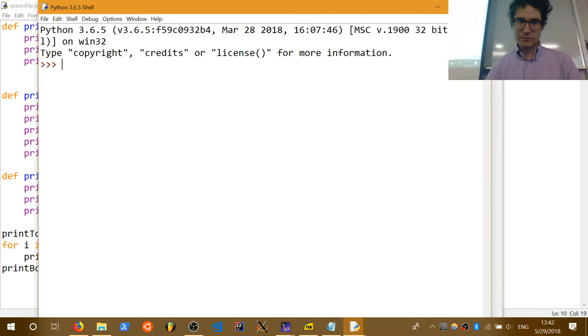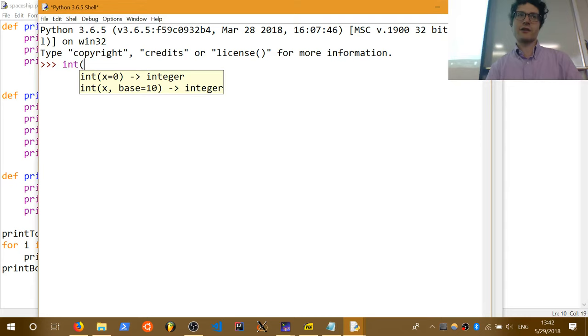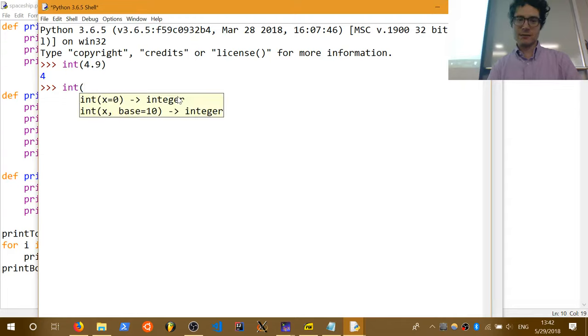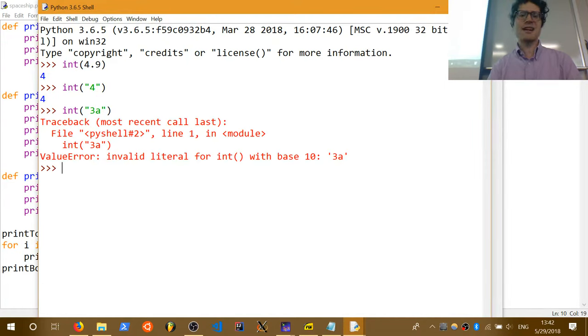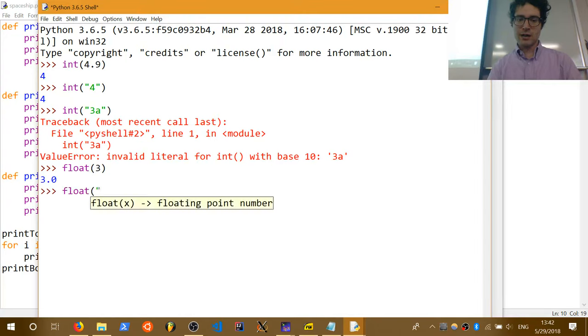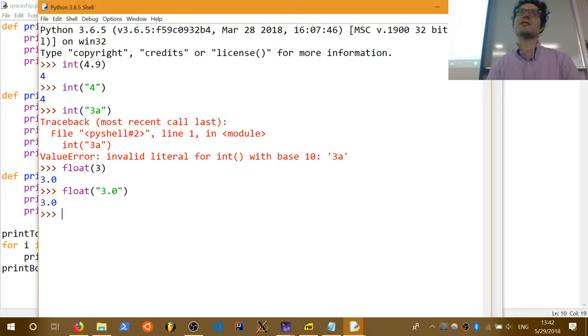Run Python shell. Okay. Another function is the int function, which will take a floating point number and turn it into an integer. Or, let's see, does this work? 4. You throw a string in it, and if the string has a number, it will turn it into a number. Right? Of course, if I throw in 3a, it's going to say, what are you talking about? That doesn't work. Right? There's also a float, which takes anything and turns it into a float. So it turns 3 into 3.0. It'll take some text in, right? So you can see how that's useful. That just takes text and turns it into a number, so you can actually add it with other numbers. There's a lot of nice functions built in.